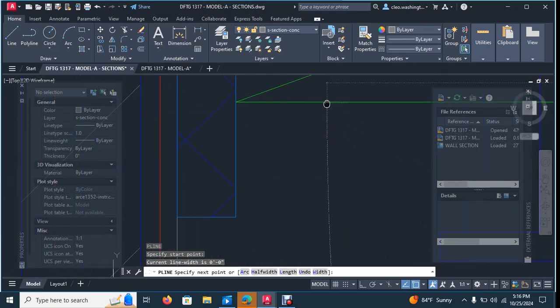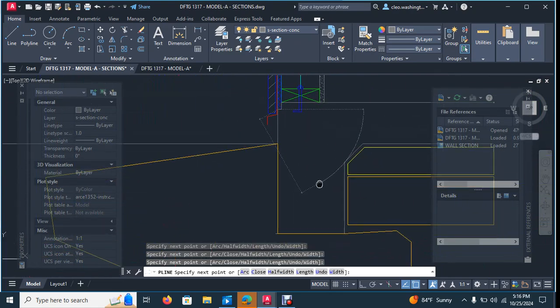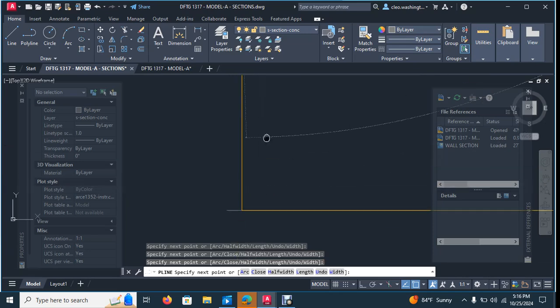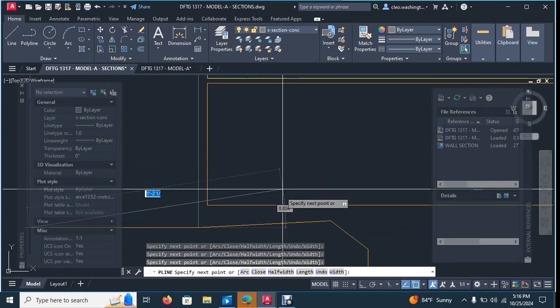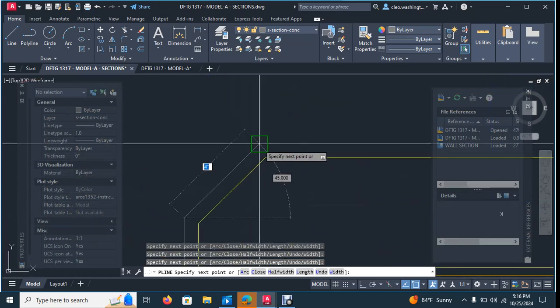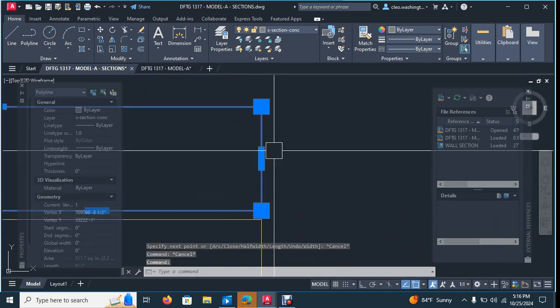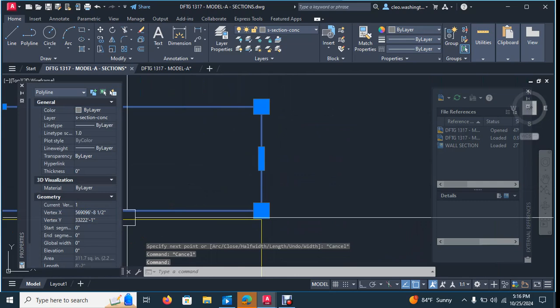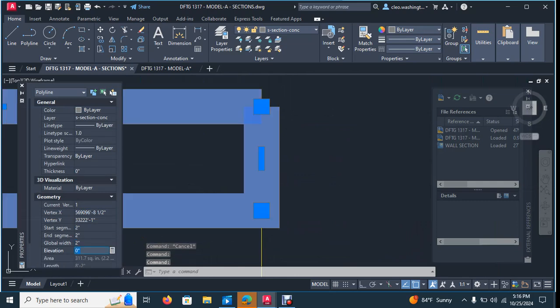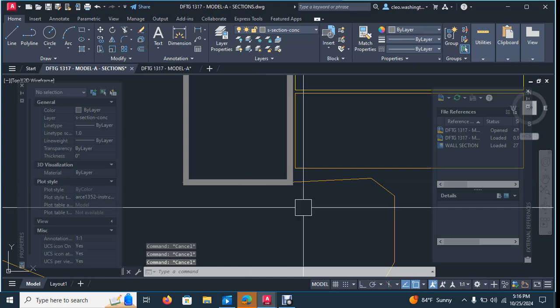So come here, draw a line here, draw a line here, okay? And draw a line here, and draw a line here, just like that. And then give it a thickness. Let's give it a global width. Let's see what 2 looks like. No, that's too big. So let's go with 1/2 inch. Yeah, give it 1/2.